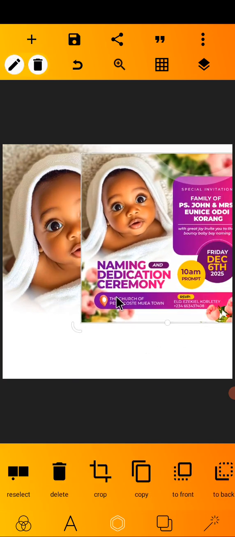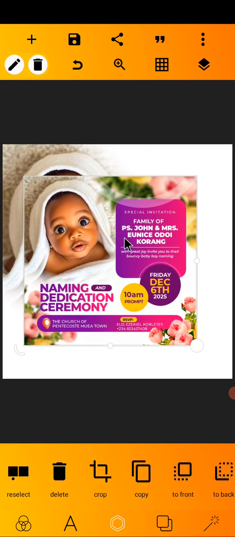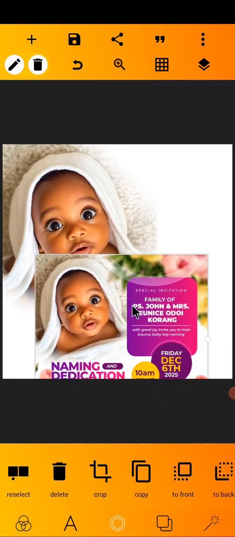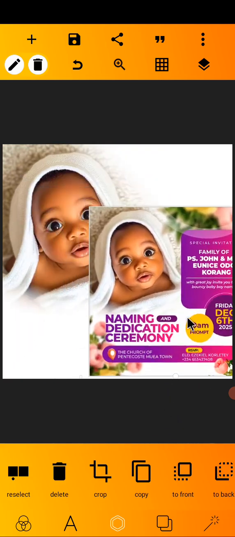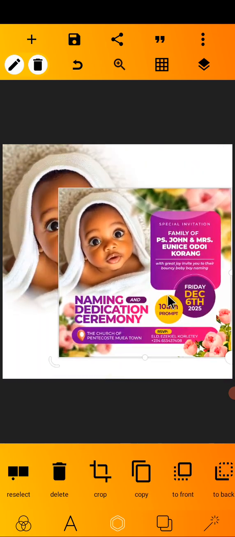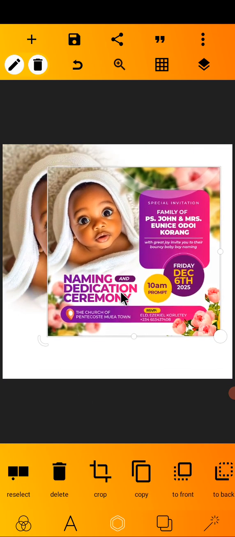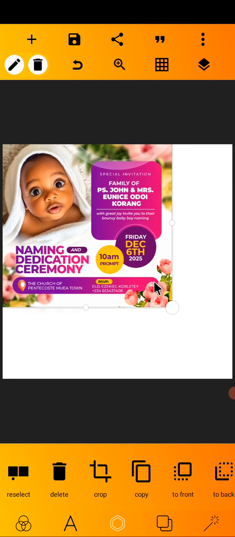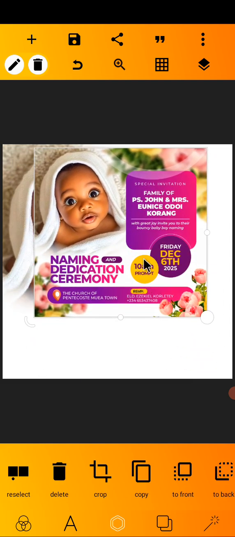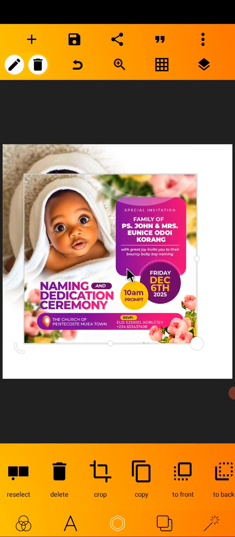Good job, we are progressing. Now this is what we are having. On the original design, you see that there are some flowers here, and this one has been blurred. Also this has been blurred, but this one has not been blurred. So how can you really achieve that blur effect using your smartphone?